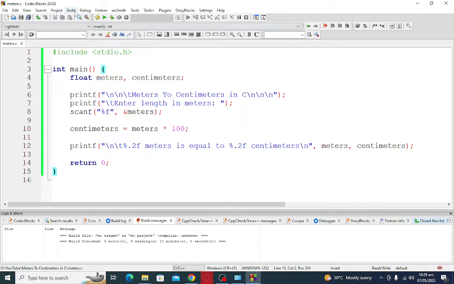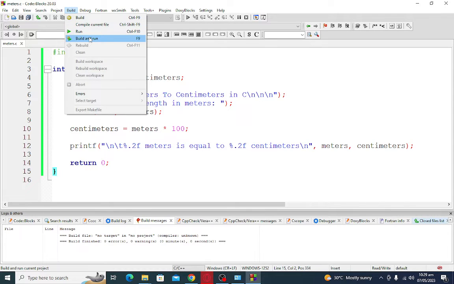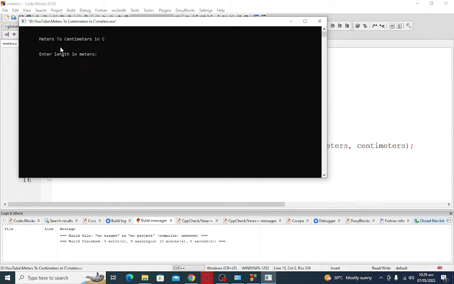Let us go to build and run. Okay, Meters to Centimeters in C. Enter length in meters. Let's say we have 9.56 meters. So 9.56 meters is equal to 956 centimeters.